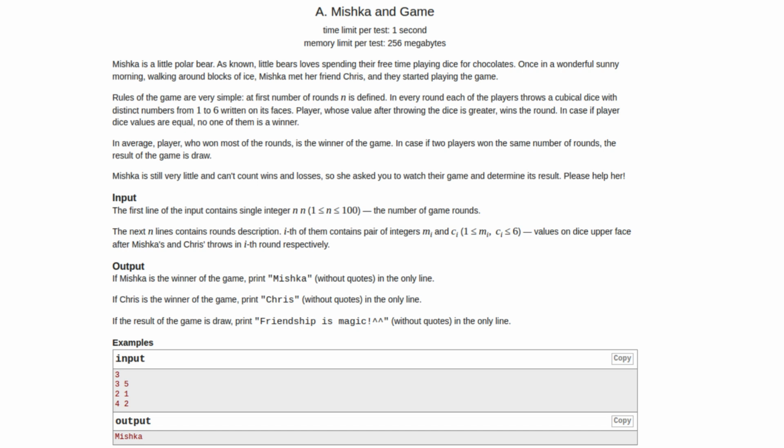In today's video, we'll solve a fun and simple Codeforces problem called Mishka and Game, Problem 703A. As always, I'll walk you through the problem, explain the logic behind the solution, and share the Python code. Remember, the complete code will be available in the comments below, so be sure to check it out. Let's begin by understanding the problem.